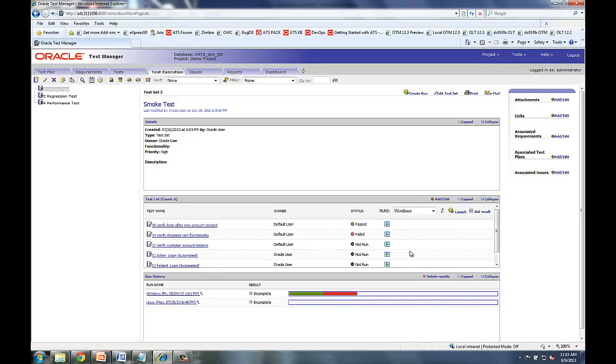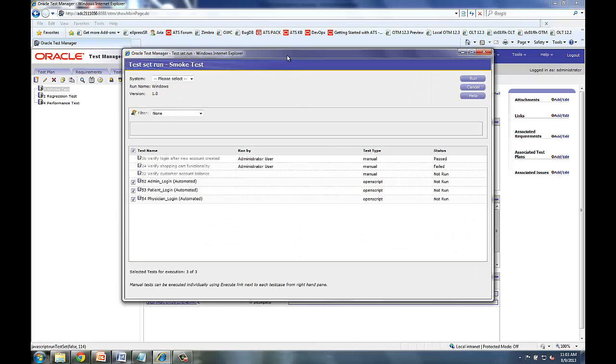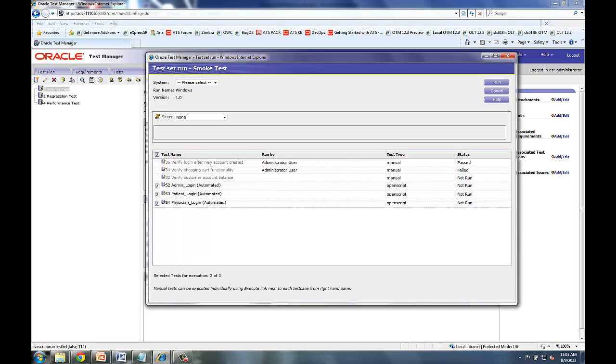Or if you want to run the automated test cases sequentially, you can click on the Launch button and select the automated test cases to run. By default, the manual test cases will be grayed out because they should be executed individually outside of the test set run window. Now here we can select which automated test case to run. And since none of them have been executed because they have the status of not run, I will go ahead and run it all at the same time. Note that the automated test cases on this list will be executed sequentially.